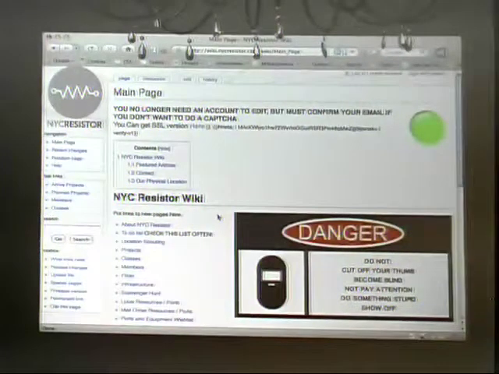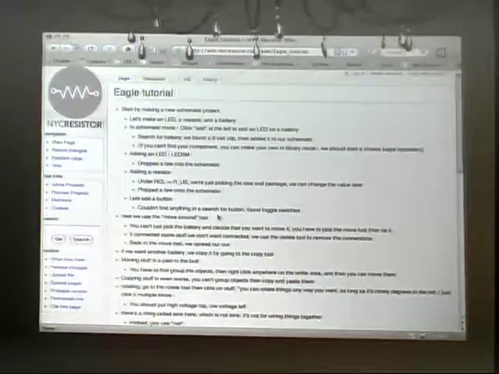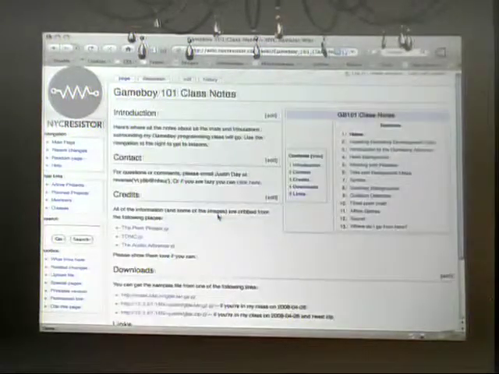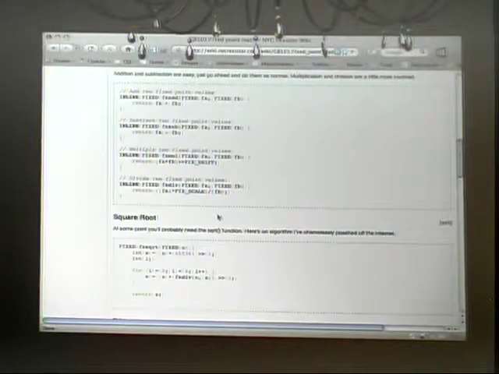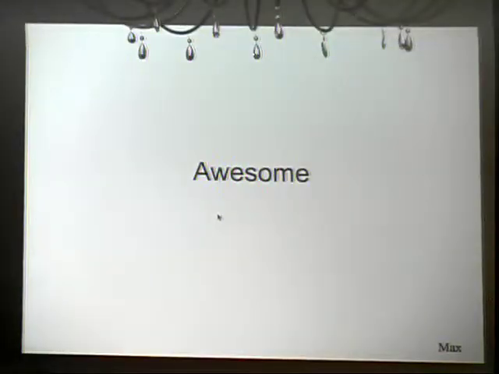And then we also have a wiki, and this is really where we document everything and allow people to come on and download tutorials. So this is the Eagle tutorial that Zach was talking about before, the Game Boy 101 classes. We put code on there. We put all these different things on there. So we're not fucking around, pretty much. That's what it breaks down to.